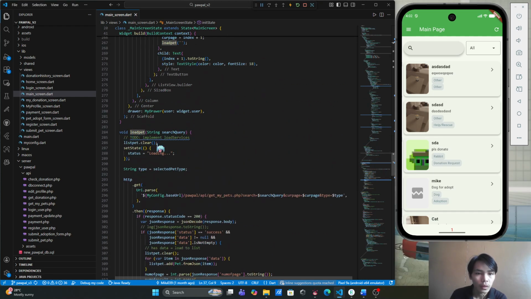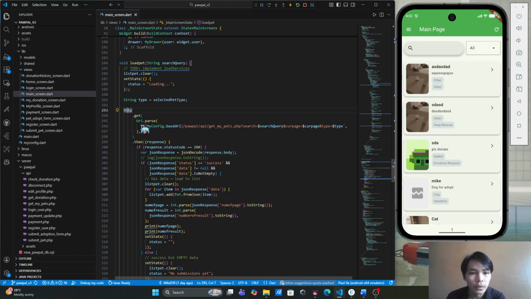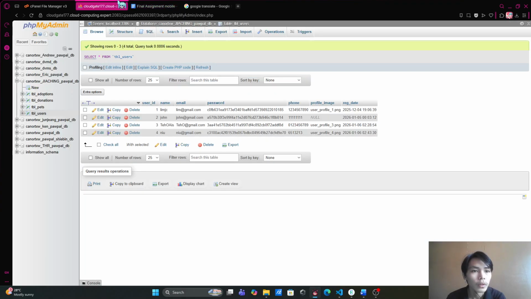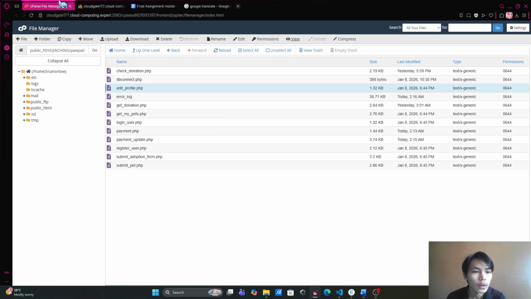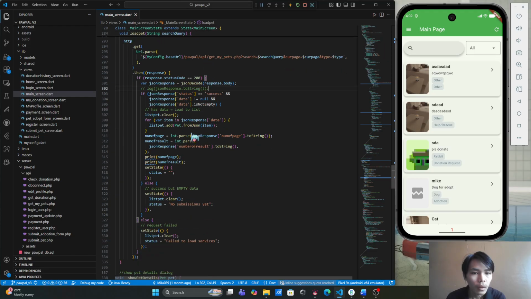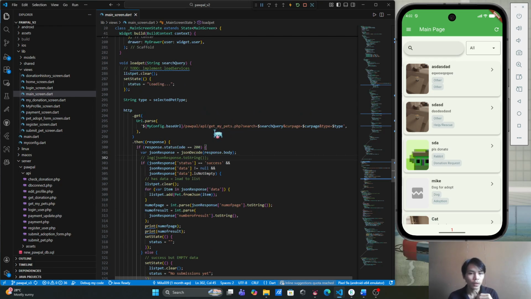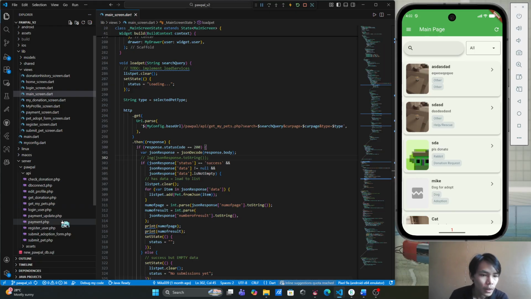And here is the load function. We run the REST API over HTTP, connecting to the PHP, which I have already uploaded to the cPanel, the web hosting here. And then we show from here. We run get my pet.php.